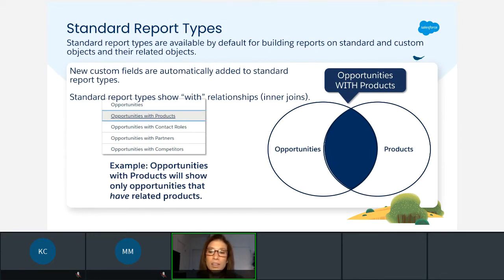So take a look at that Venn diagram here on the right. When we are working with standard report types, we are reflecting what's called inner join reports, or really looking at where those two objects overlap in your Venn diagram. So for example, we look at opportunities with products. We are looking at which opportunity records also have products associated. We're capturing that realm of data, nothing else.